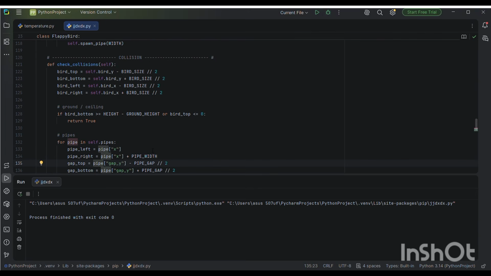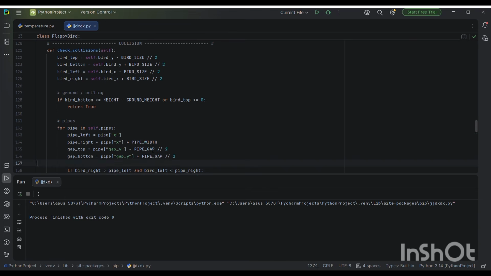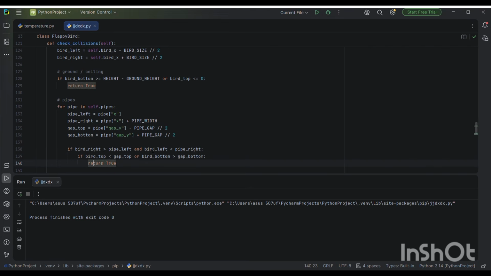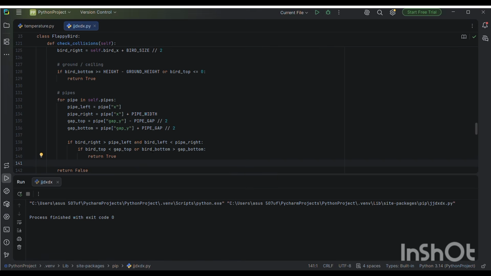One of the most important parts of this project is collision detection. I created a function called check_collisions. This function checks whether the bird touches the ceiling, ground, or pipes. For example, if the bird's bottom reaches the ground, the function returns True. The same thing happens if the bird touches a pipe. When a collision happens, the game calls the end_game function.